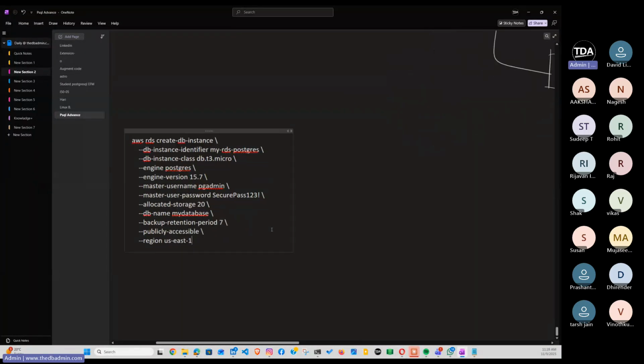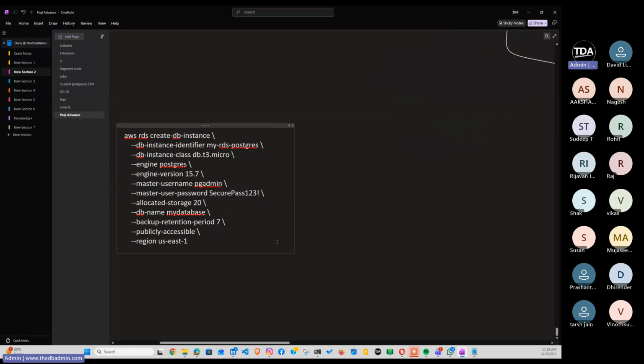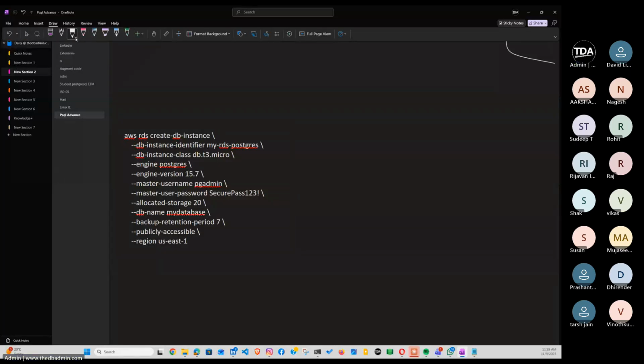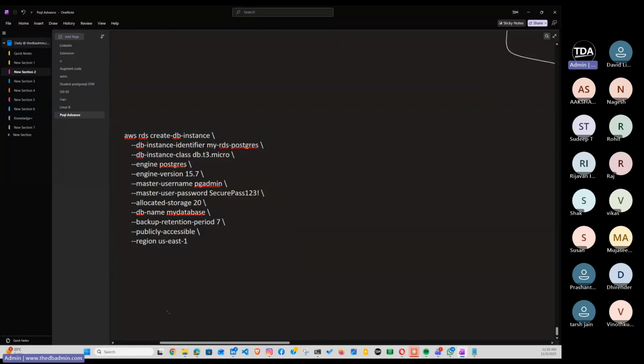Rather than executing it, understanding the command is more important. So we will first understand this command, because that is more important. AWS is my main command. After that, I have given a service name. So AWS is my command, RDS is my service. Under RDS, I have given a sub-command called create-db-instance. It means this is for creating an instance.